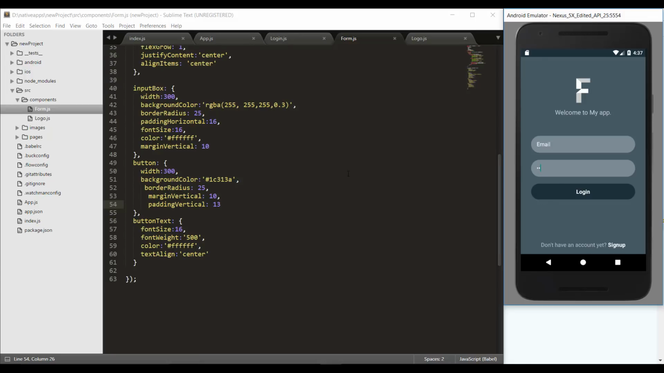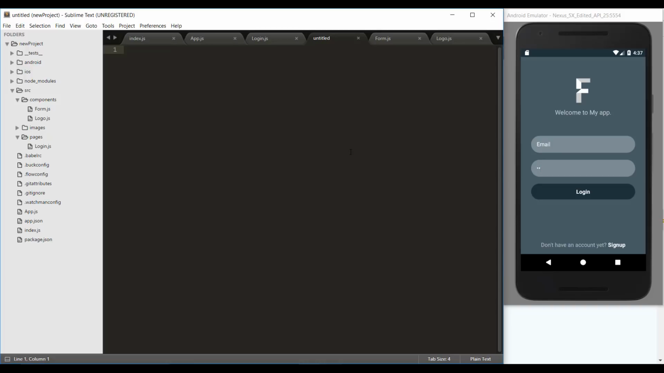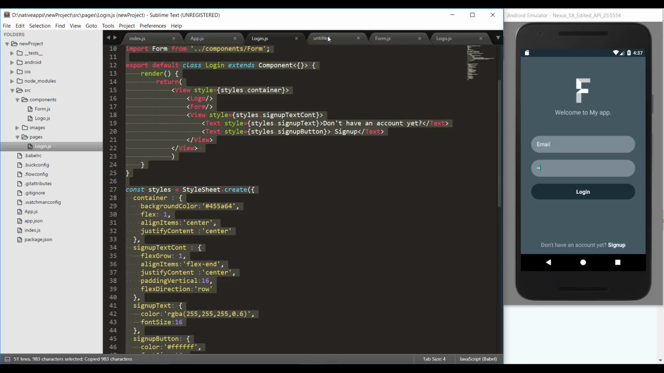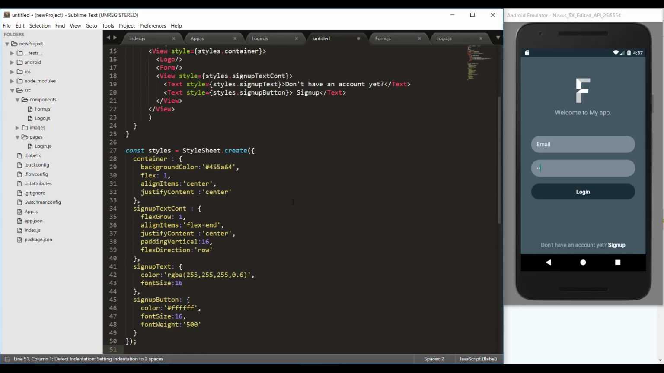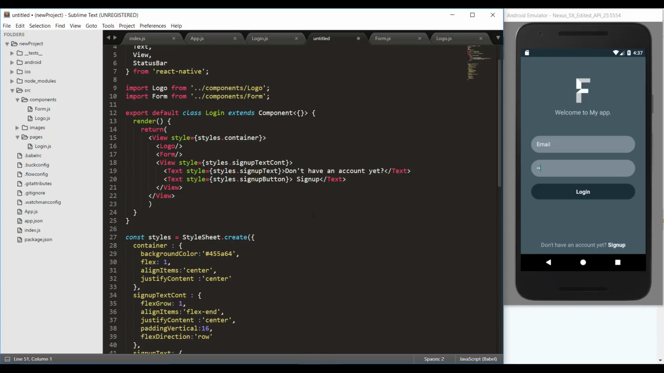Okay, now we will create a sign up page with this same form, with different text here as well. So this is our login page. We will go inside our page folder. We will create a new file. That file name will be sign up. This is a sign up, so it will be similar to login. I'll paste most of the code here. And don't have an account yet.